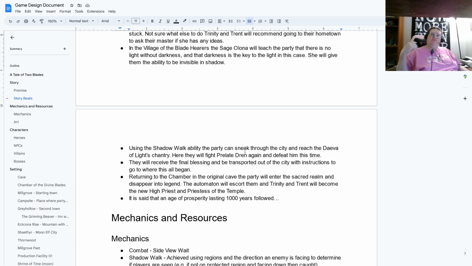Finally, in most games like this, the final scene should mirror the first scene. So our first scene started in a cave that led to a chamber of the Divine Blades. Our last scene will be returning to that chamber, putting the swords back, resetting the world to normal. And then we end it vaguely, with only Trinity and Trent knowing what really happened.